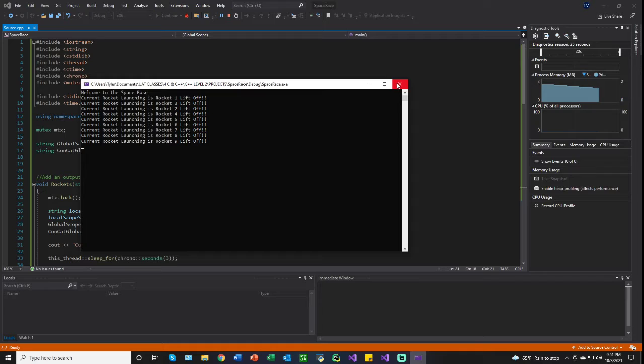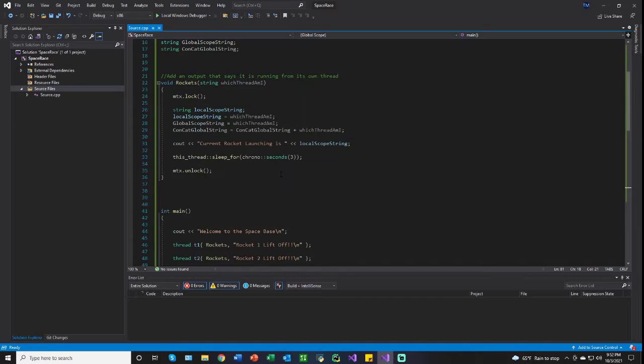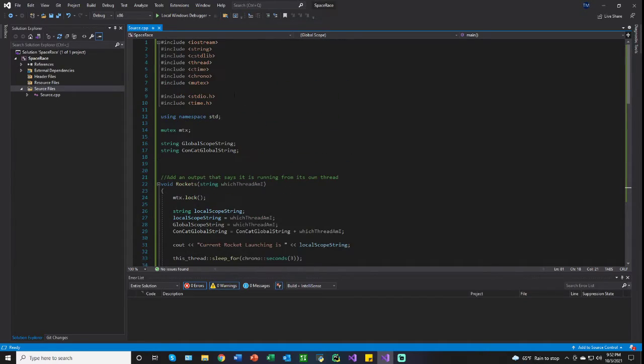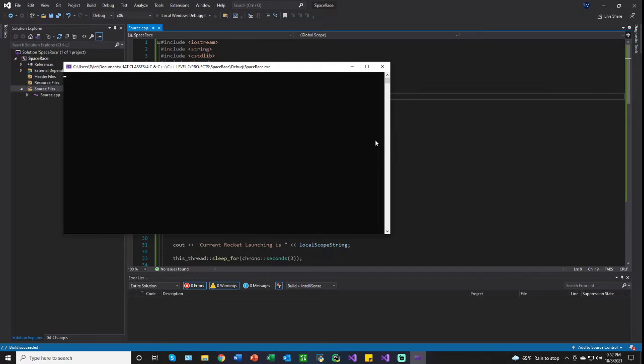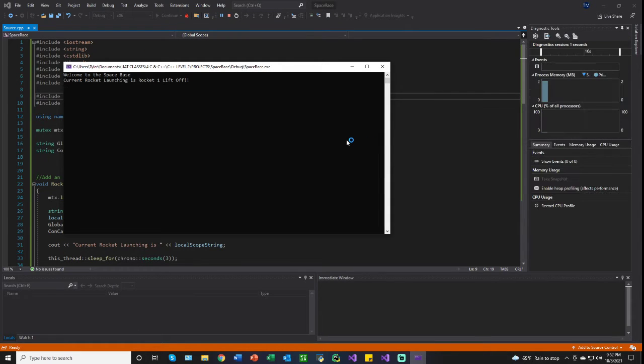9, 10, and all rockets are fired. Return to stations. Press any key to continue. So why is this going out of order? Is this just going to do this every time I run it? 1, 2. Okay. I don't know why it did that. That was weird how it just went out of order like that.